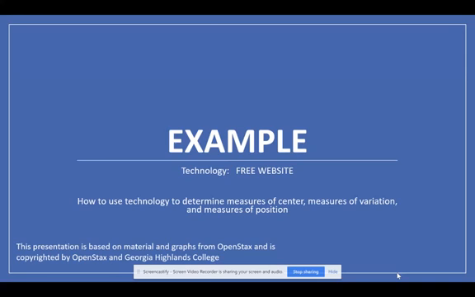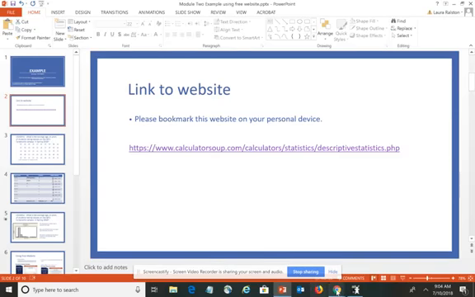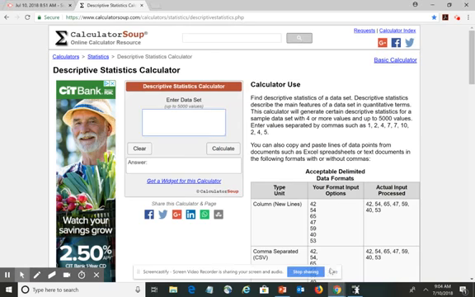This example will actually show you how to use a free website to determine the measures of center, the measures of variation, and the measures of position. If you plan to use this website, you may want to bookmark it on your personal device so that you won't have to come back to this PowerPoint and video each time you want to use it. So if you'll click on this particular link, it will take you out to this website.